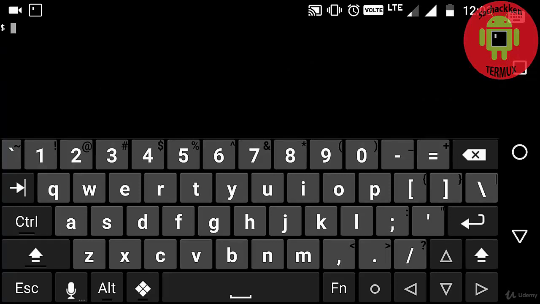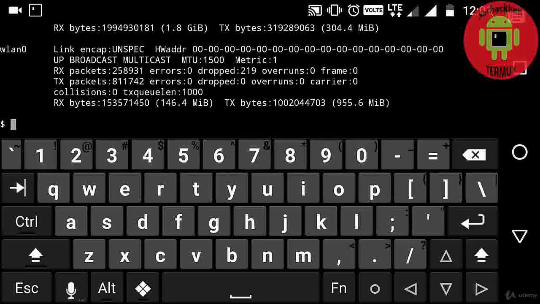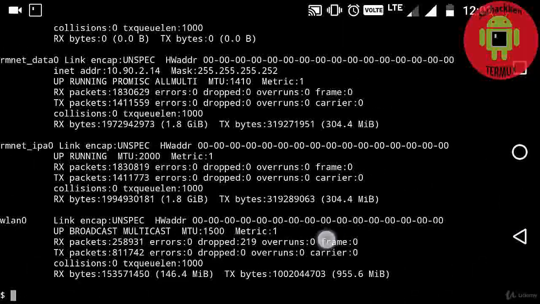Coming to my next command, that is ifconfig. So I'm going to just type ifconfig. All of us know that ifconfig displays the IP address of your LAN or WAN. Here you can see my IP address and also inet address. It works similarly to what we get in Windows and other OSs.